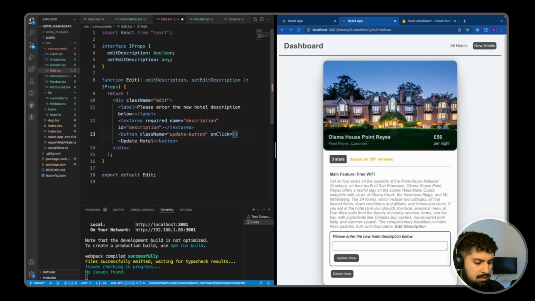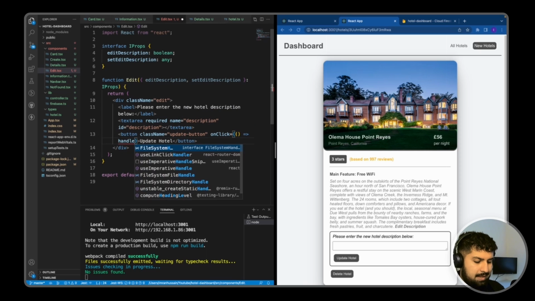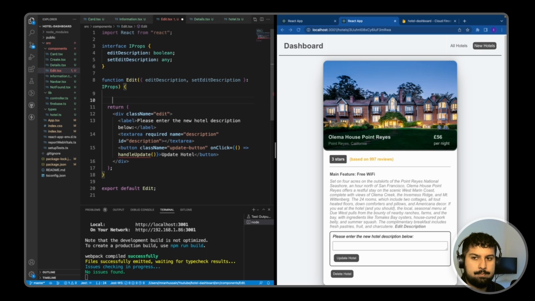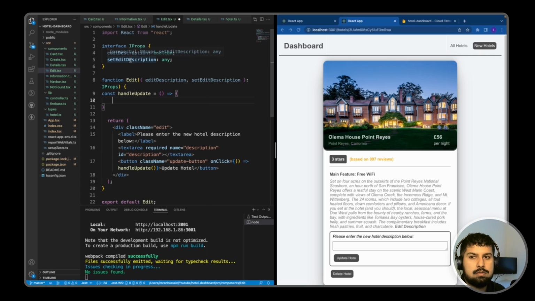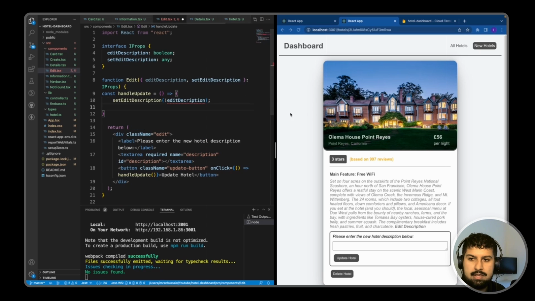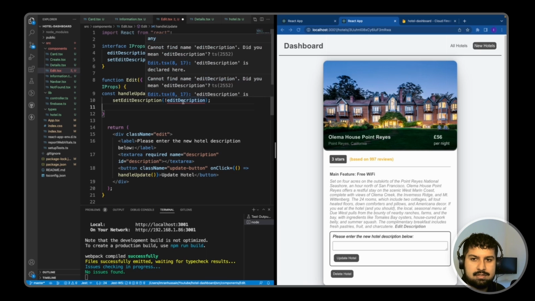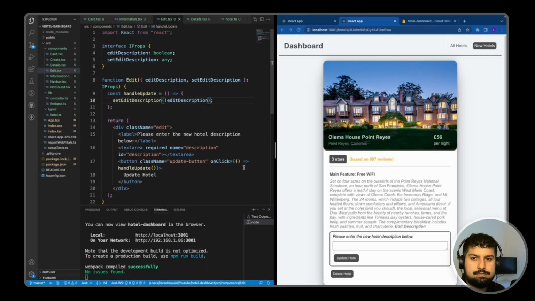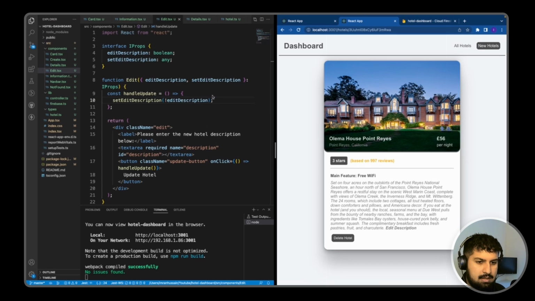onClick is equal to an anonymous function in here, and this function is going to be called handle update, which I need to create above. So just before my return, I'm going to create a function called handle update, which is an arrow function. And when I click on it, I want to toggle the edit description back to wherever the state is. So this time it should be false. So if I just copy and bring this in, I want to set edit description to the opposite of edit description in here. So now if I save and click update hotel, it closes it off.